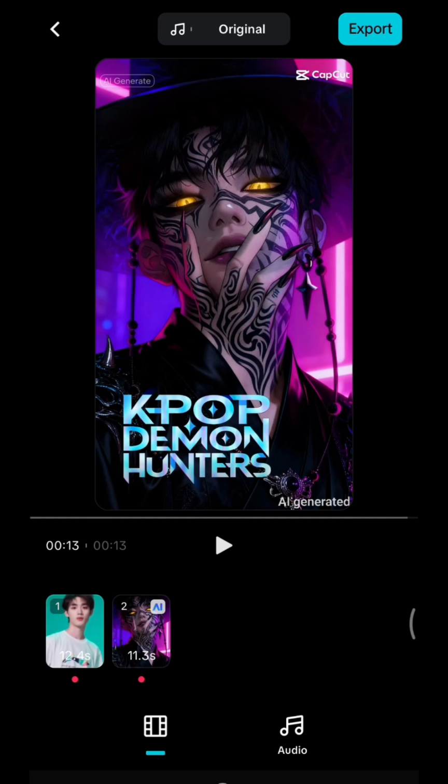And then next you can try with different photos or even explore other templates for more variations. And it's totally free and it only takes a few taps. Okay, so that's it, a super simple way to level up your photo with a K-pop demon hunter look using CapCut.